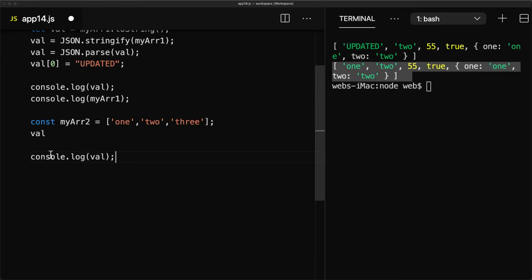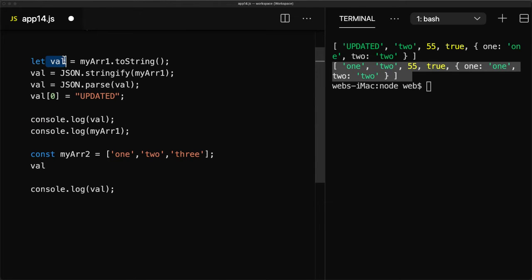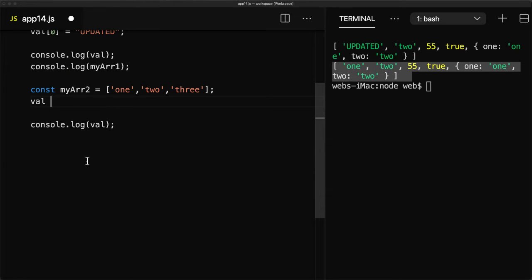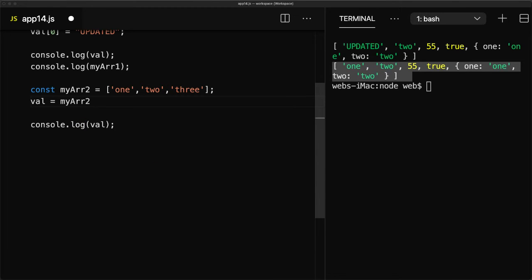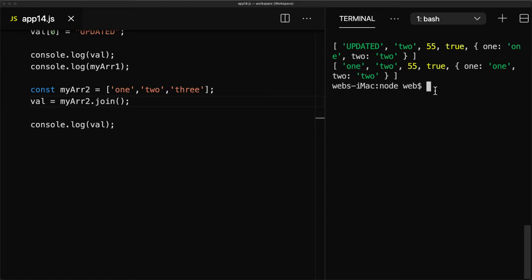And I'll copy the console message of val out here. So we're updating the value of val, and that's why we can't use const, because we're updating the actual value that val is being associated with. It's being assigned to val. So let's take the contents of my array 2 and use the join method and see what we get for val.